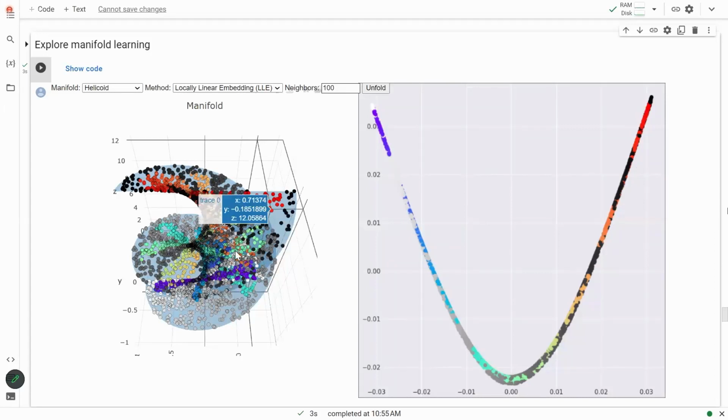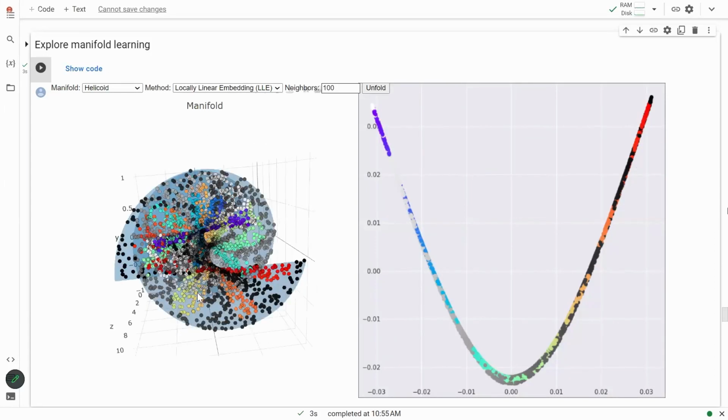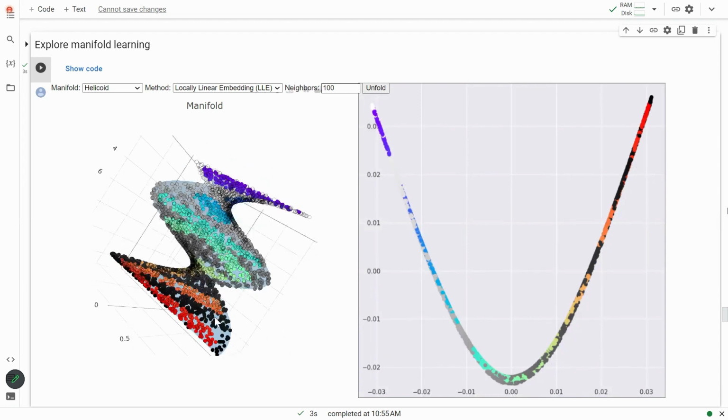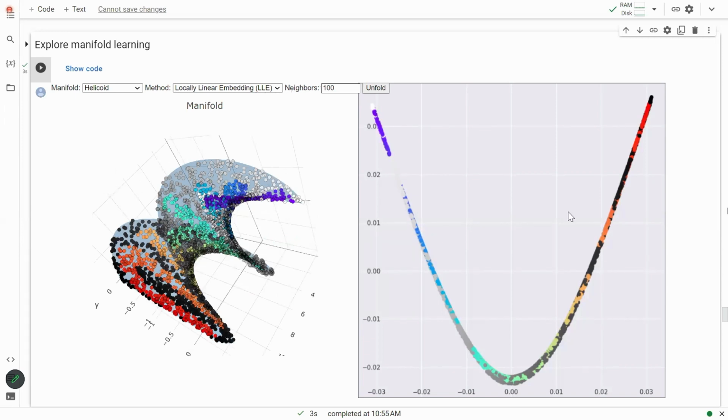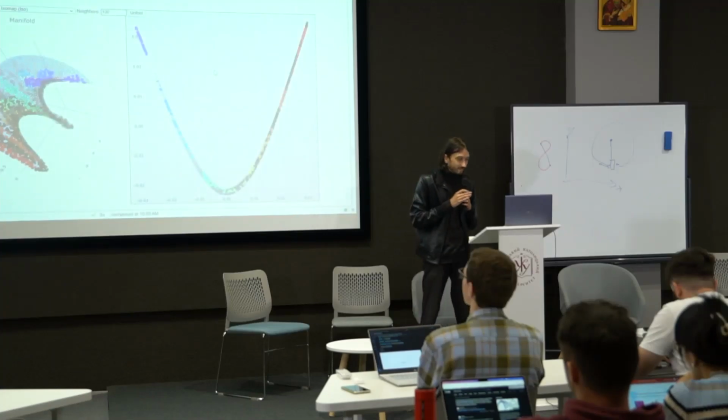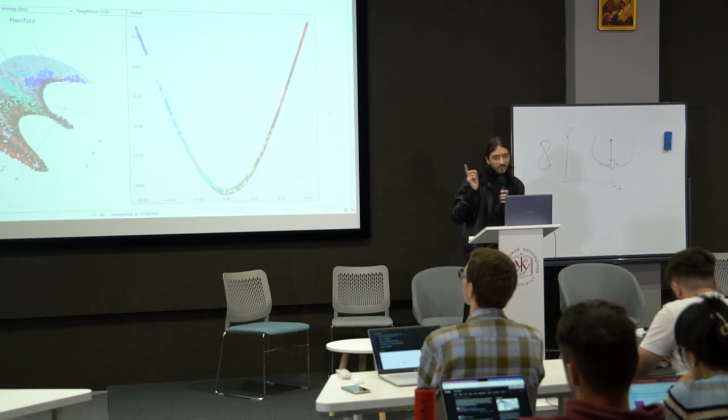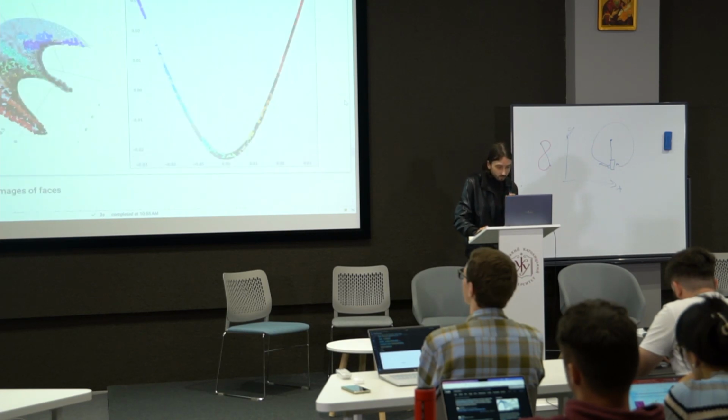Yeah, so you see the helicoid, and well, you probably need some imagination to recover the letters I had in my initial manifold, but probably the letter K is in here. But you see that LLE was not able to do anything with that, so it failed. But if I take, for example, isomap and I try to unfold it, I guess it should work. And you should maybe think for a while why. I won't give you an answer, so that's a question for the future.